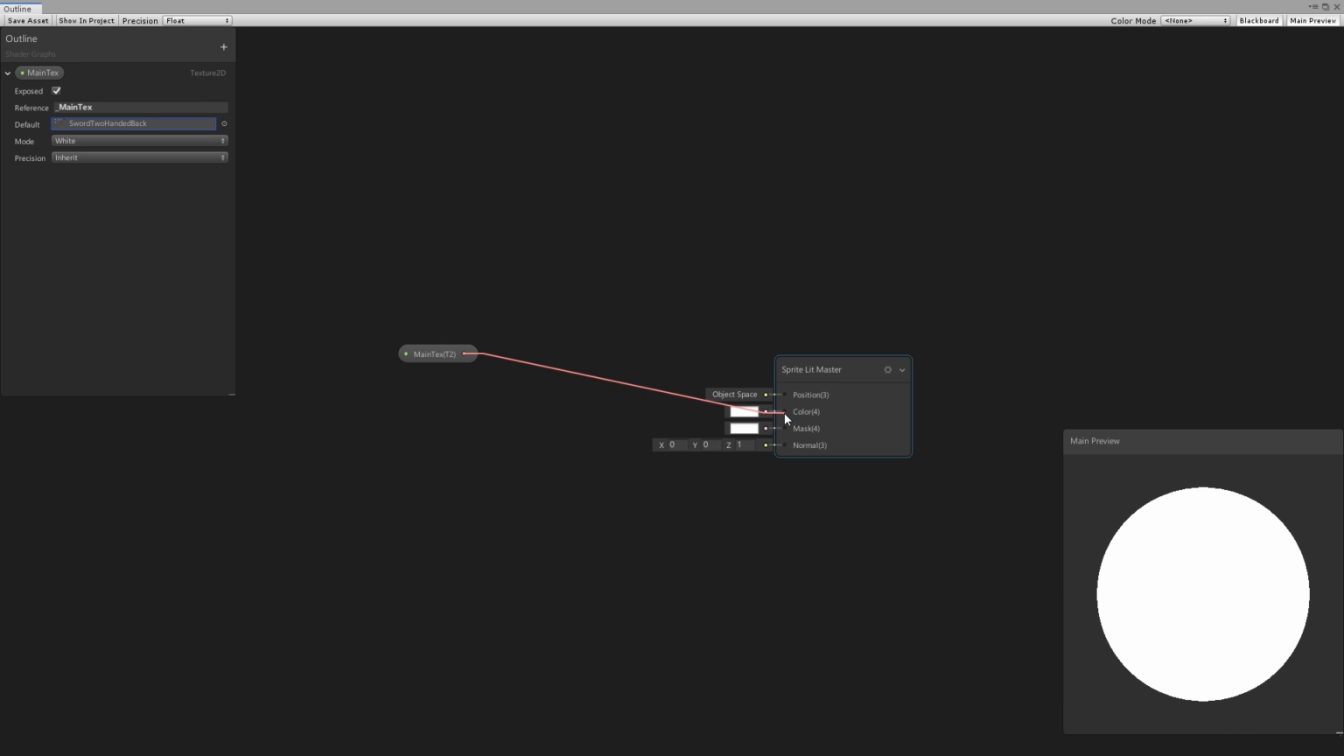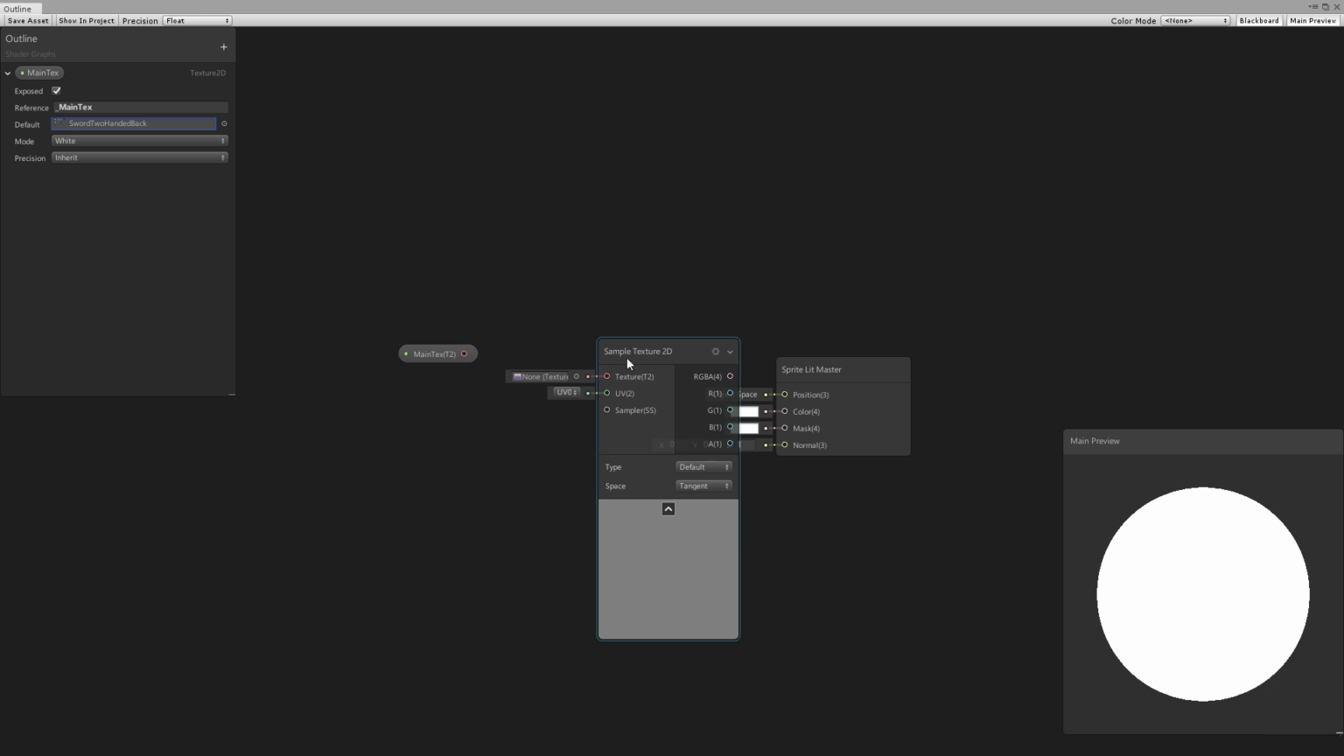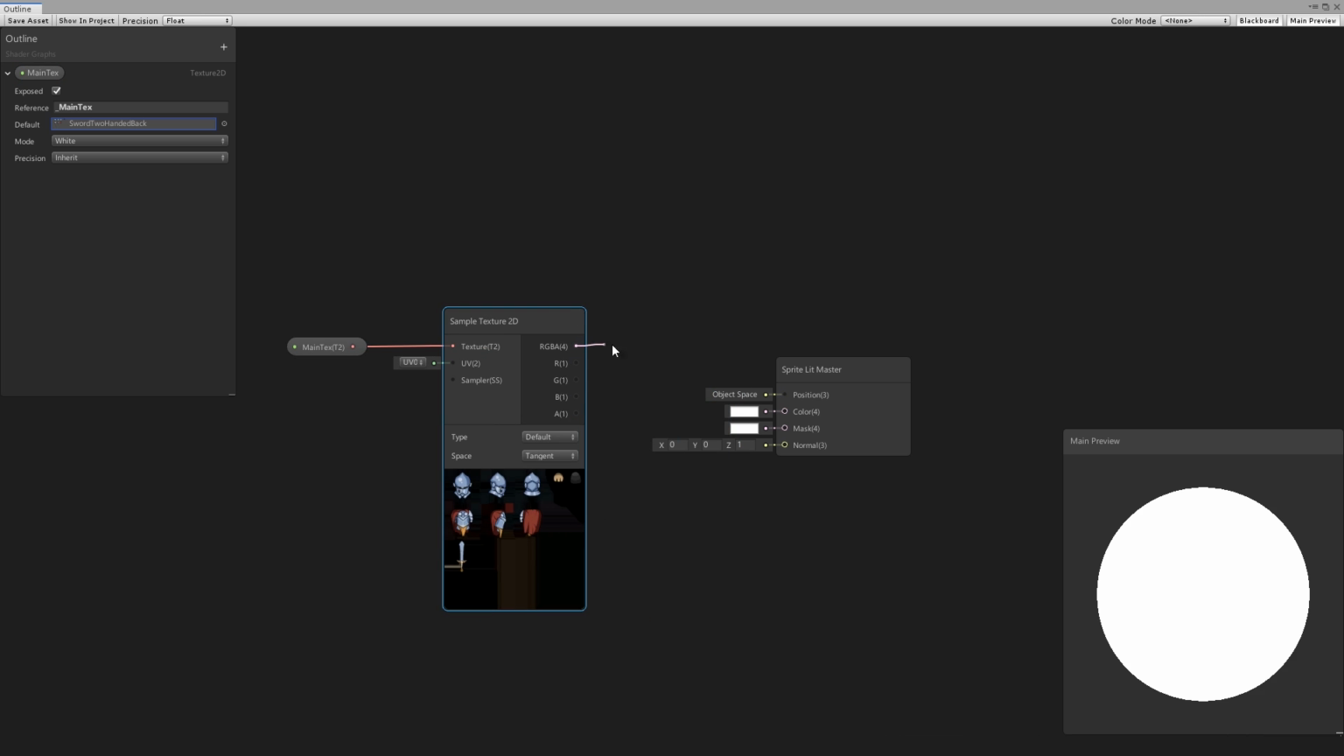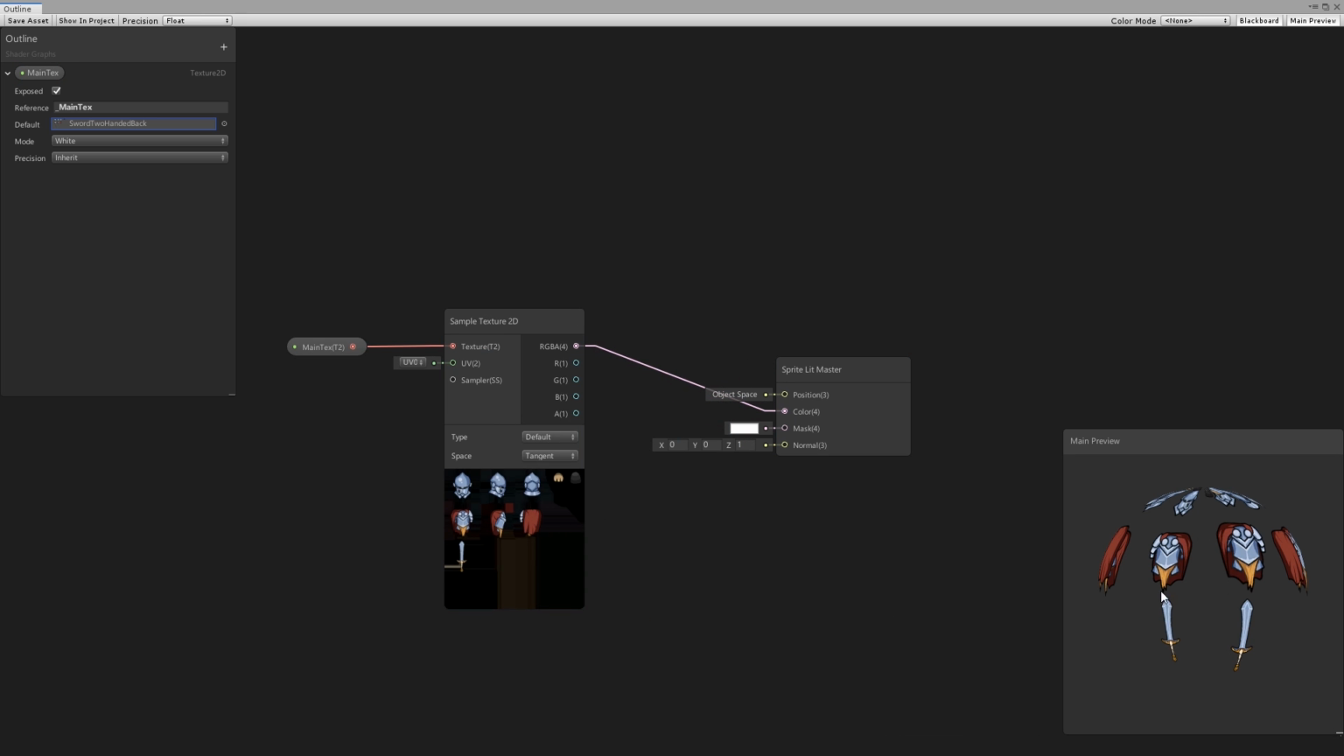Now in here we cannot use the texture directly. So first we're going to add a sample texture node. Here's our texture, and then we can simply pass the RGBA onto there, and there it is. And just make this a quad, and there you go. There's our nice preview.